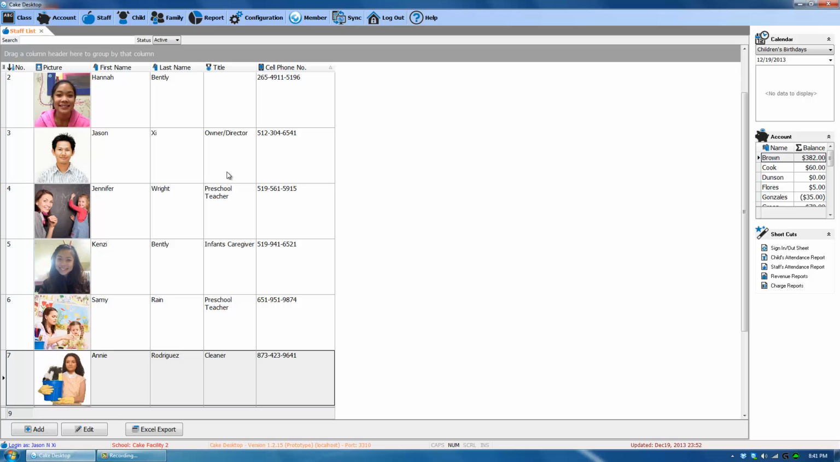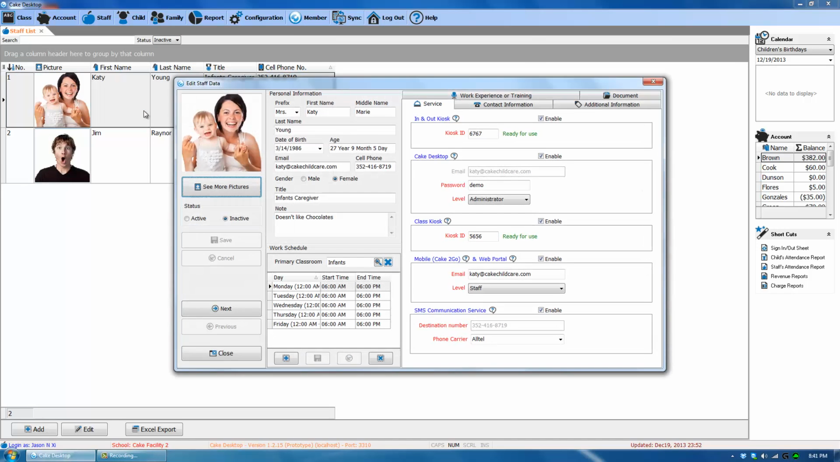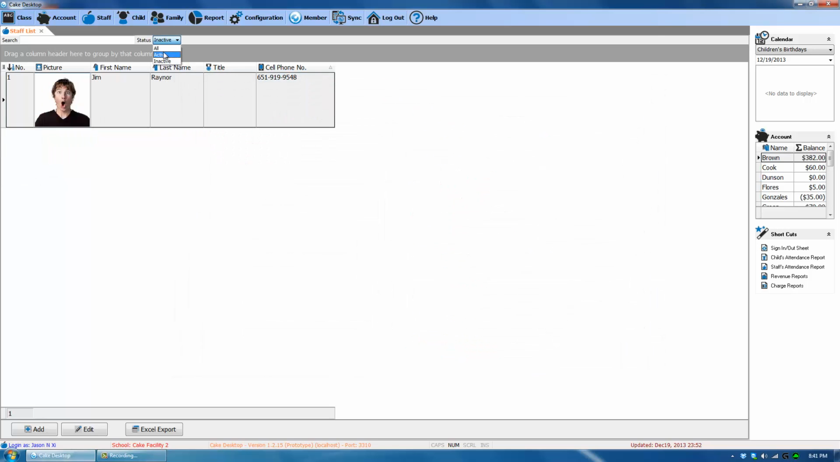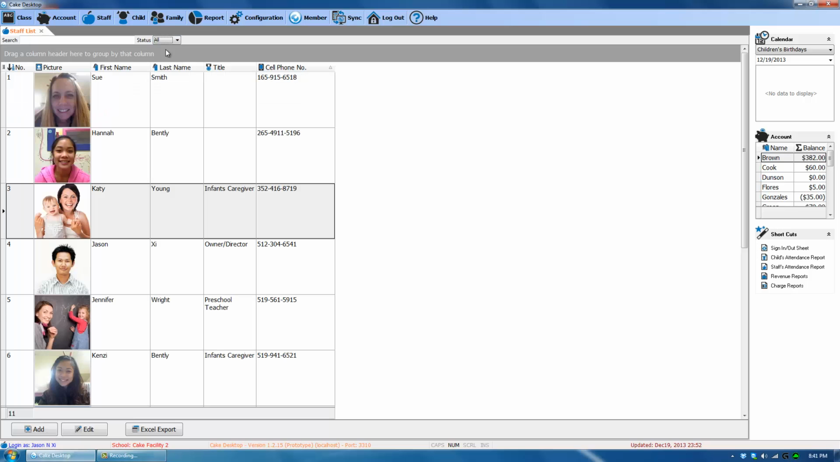You can choose to show inactive members at the top next to the search bar here. So if she decides to come back to work, you can reactivate her profile. The process of inactivating a profile is the same for children, family, and staff. The purpose of not allowing you to delete profiles of staff members is because Cake keeps an accounting record of everyone.